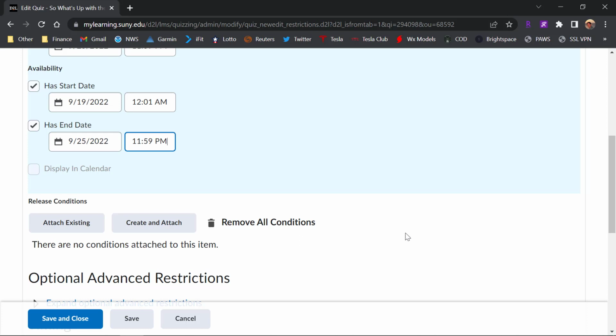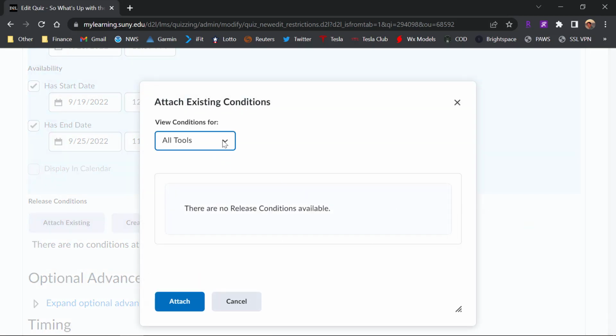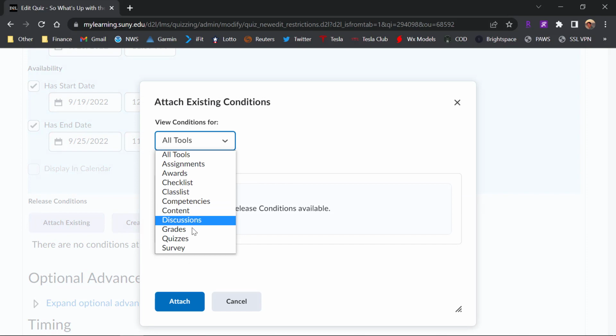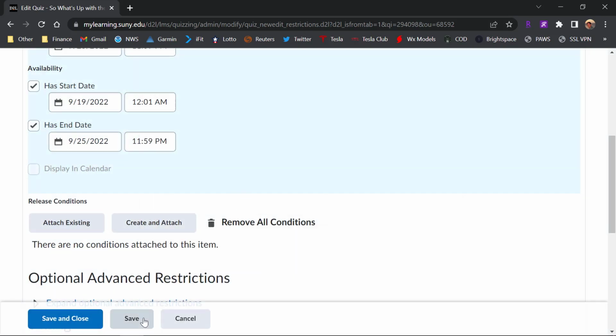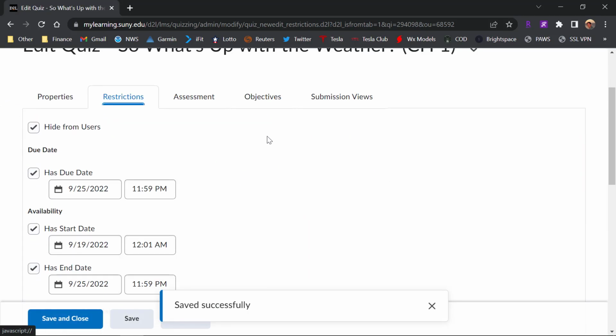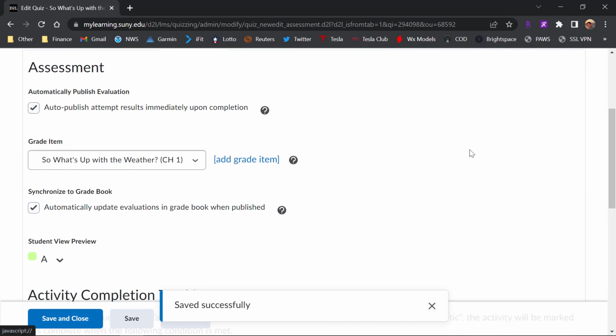But in Brightspace, you have to do some extra steps here. So release conditions, you want to do attach existing. Okay. Quizzes, we don't want to do it that way, actually. Sorry, let's do saved here. Okay, we want to do assessment next. I'll get back to the release conditions in a minute.